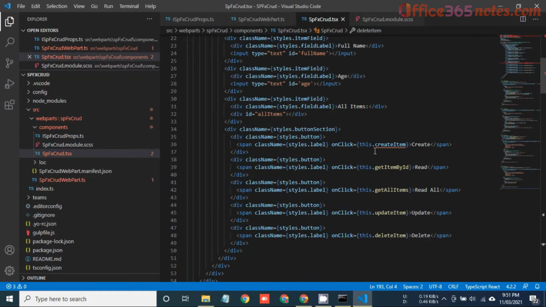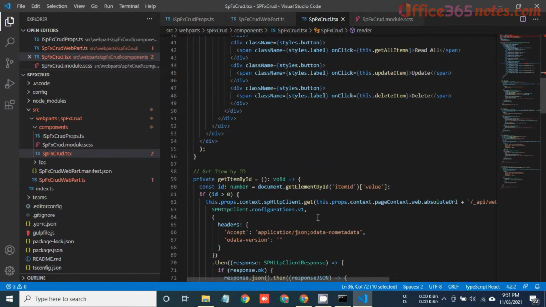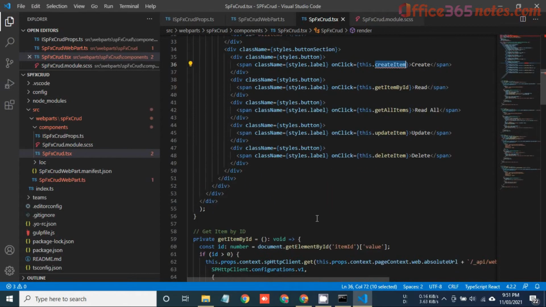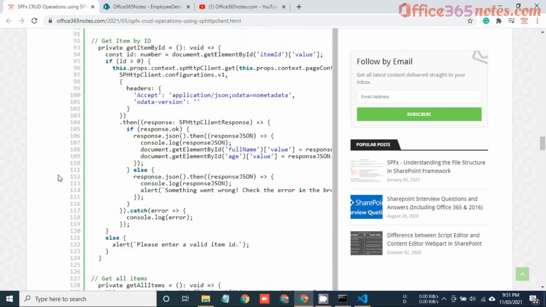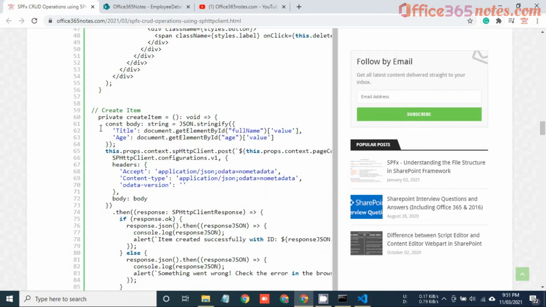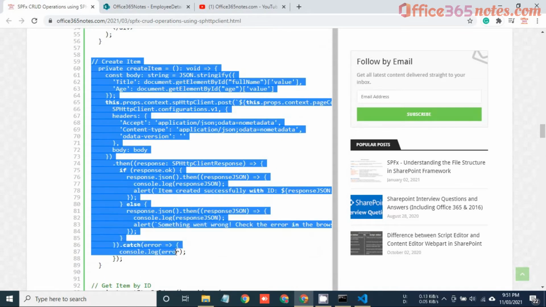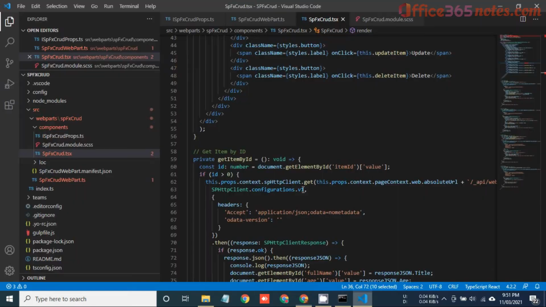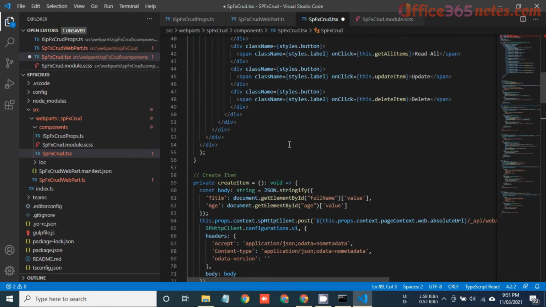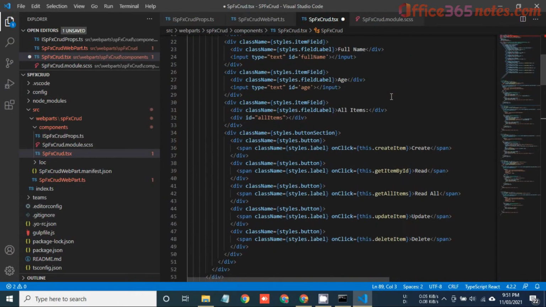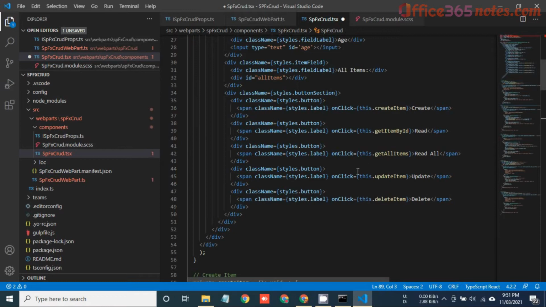Now we are getting an error for this create item, so let's see. Okay, I think we have missed that create item function. Yeah, here that function is. Copy this, paste it here. Okay, now we are all set. We have the create function, get item by ID. Now just save this file and let's see the code in action.